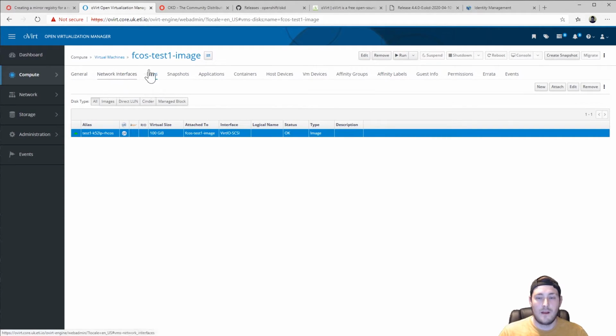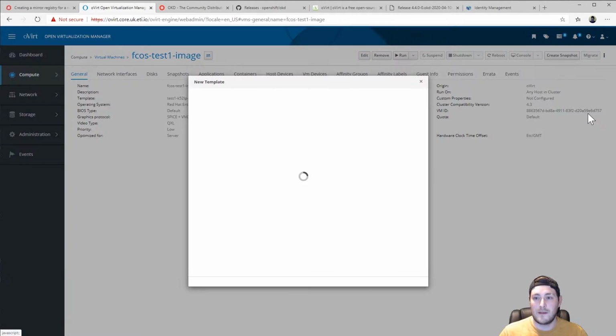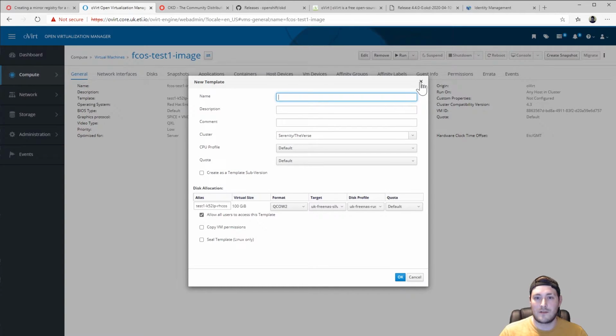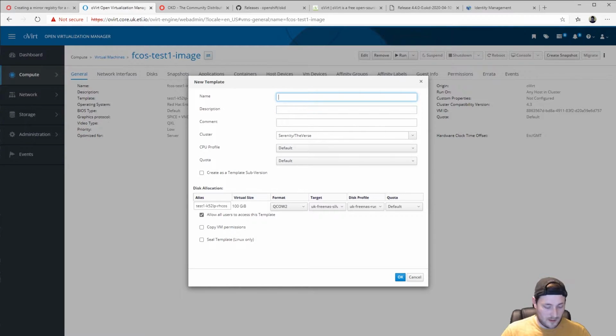There we go. So what we'll do is go back to our machine, and we want to make it a template. Just in case you missed that, burger menu, make a template, and we're going to call this one FCOS test1 image. Call it the same thing.